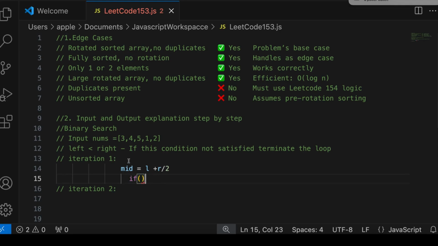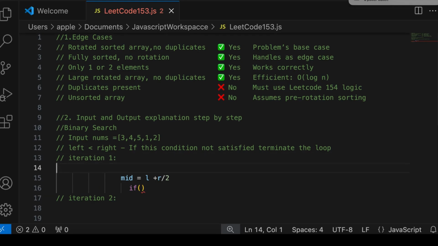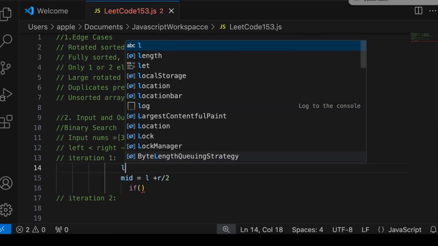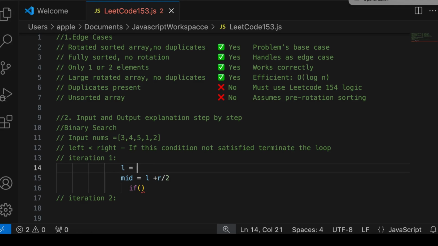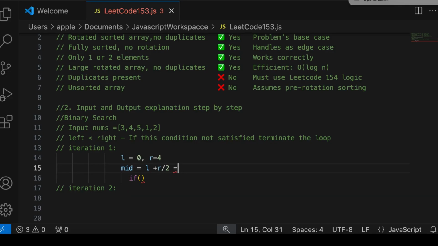First we need to take the left and right values and then do the mid calculation. I already explained this. Left will initially be 0, the first index, and right is the end index. What is the end index? 0, 1, 2, 3, 4. So that index will be 4. As per the mid calculation, left plus right by 2, which is 0 plus 4 by 2, which is equal to 2. So our mid will be calculated.